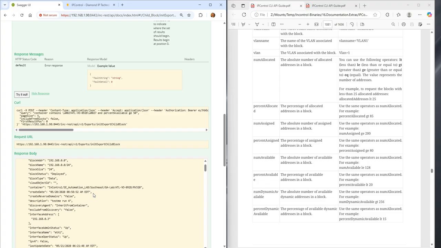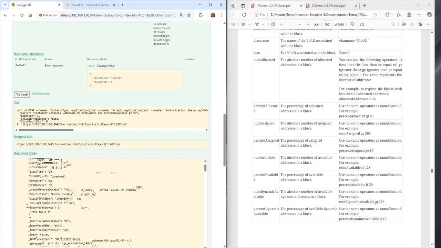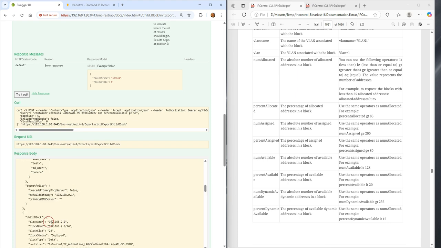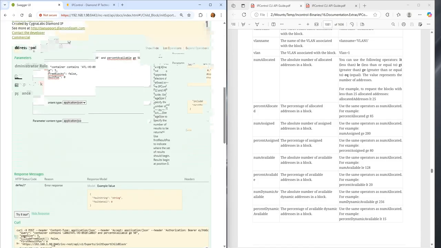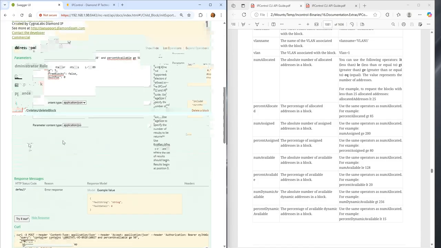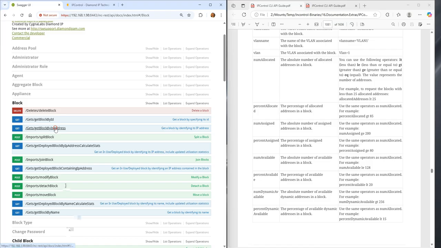Now, what you won't see here, by the way, in this export detail, is the utilization counters. It's giving you the detail behind the scenes. So if you wanted to go out and grab this one here, the subnet block, and see the utilization counter values, I would look at this block by IP address. I would put this in.